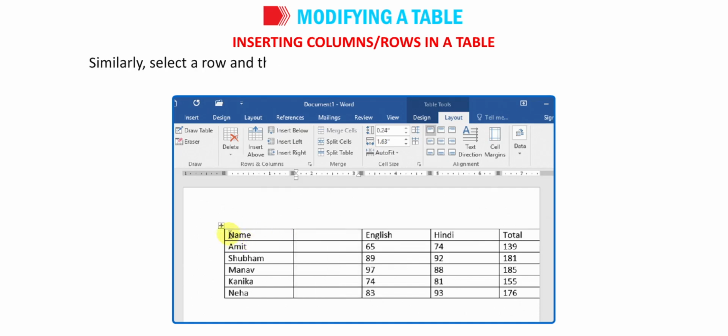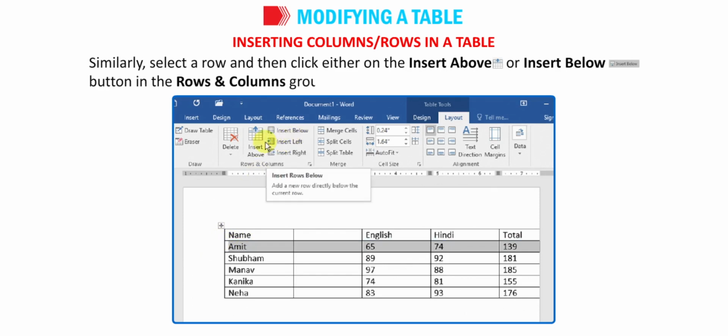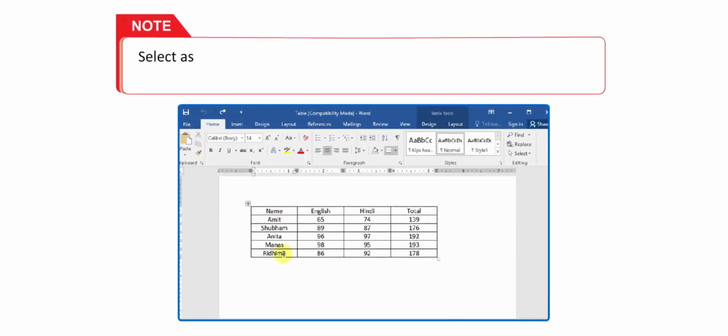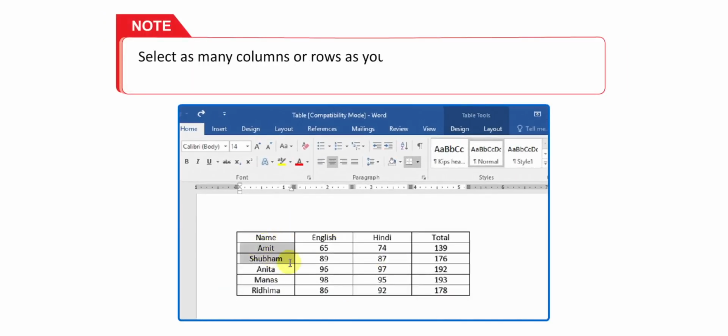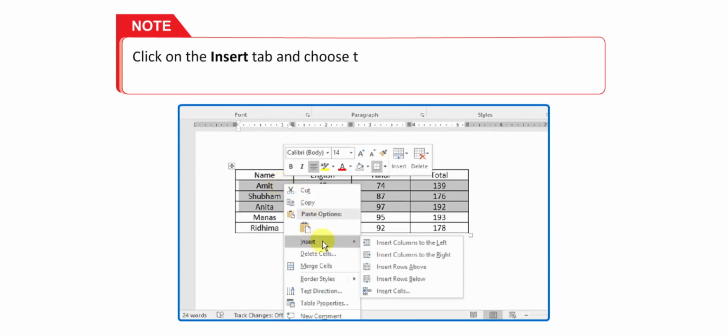Similarly, select a row and then click either on the Insert Above or Insert Below button in the Rows and Columns group on the Layout tab to insert a new row. Okay, students, now select as many columns or rows as you want to add in a table and then right-click on the selection. Click on the Insert tab and choose the desired option from the cascading menu.